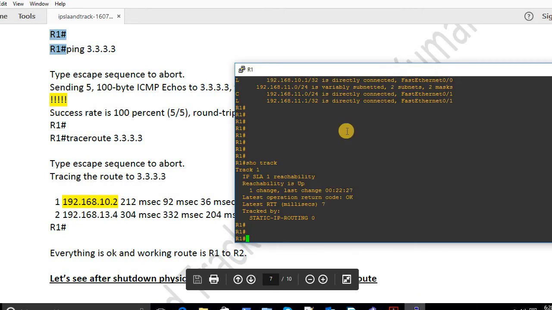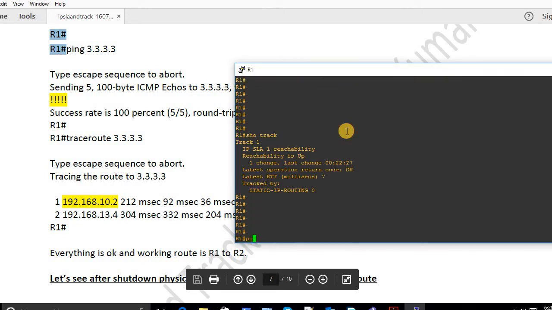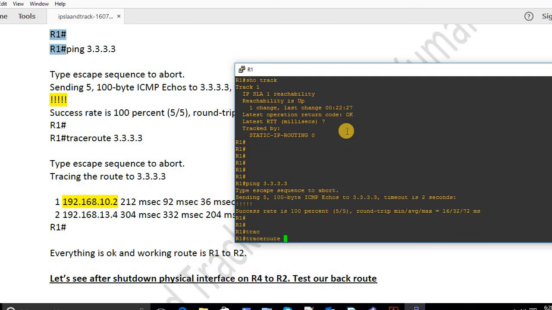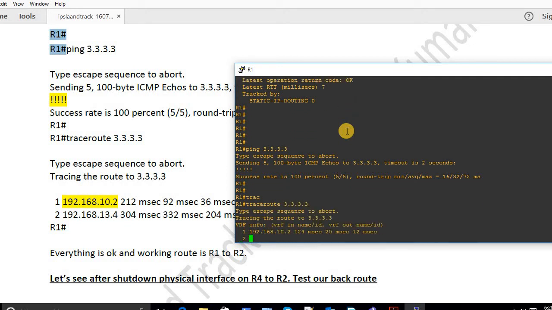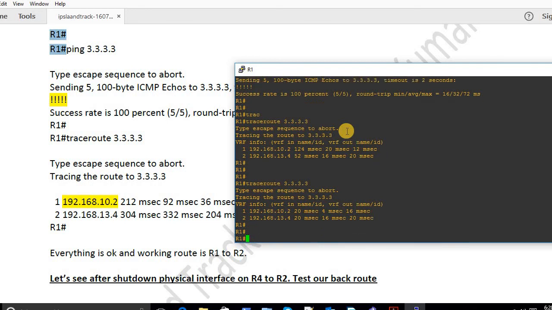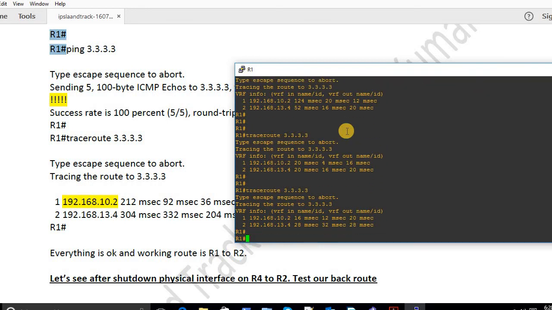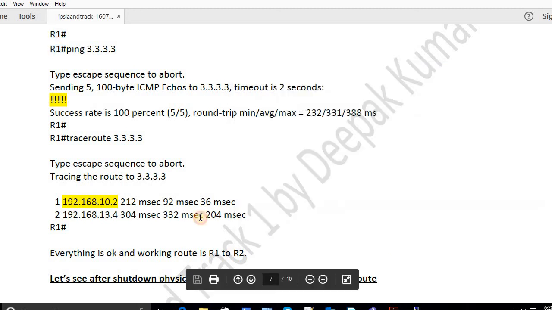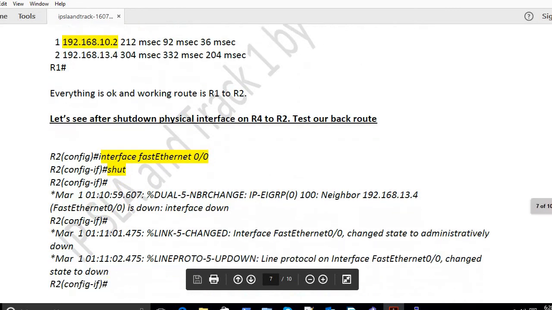Now I'm trying to ping 3.3.3.3. You can see I'm getting replies, and now I'm trying to trace route 3.3.3.3 to verify how the data is reaching it. You can see the traffic is reaching 10.1.2, after that it is reaching 13.4, the same route as before, which is the R4 IP address.